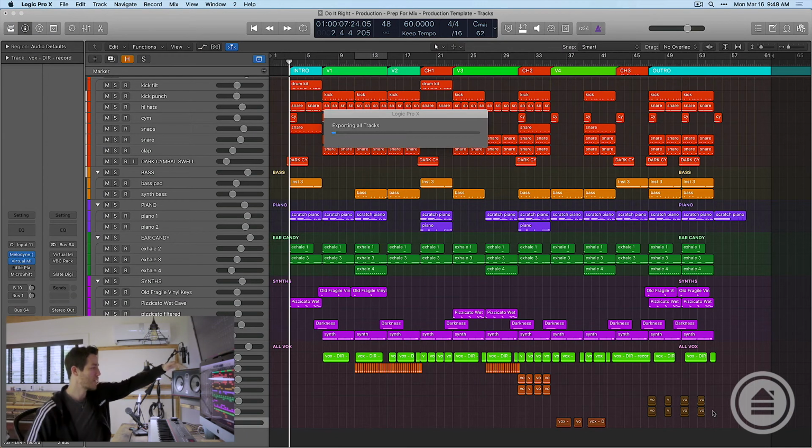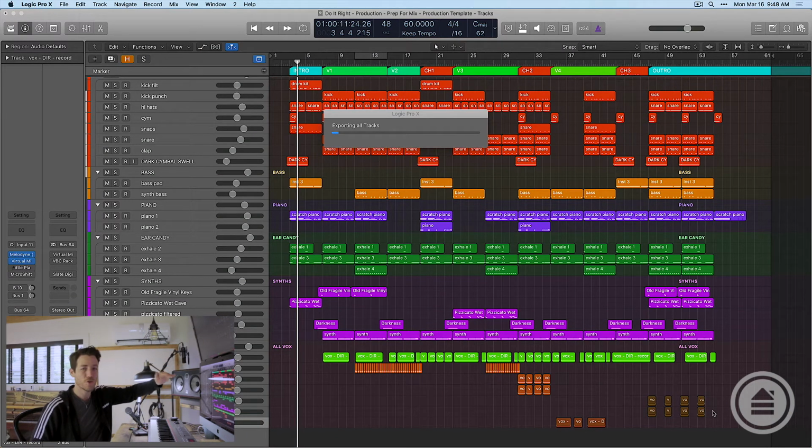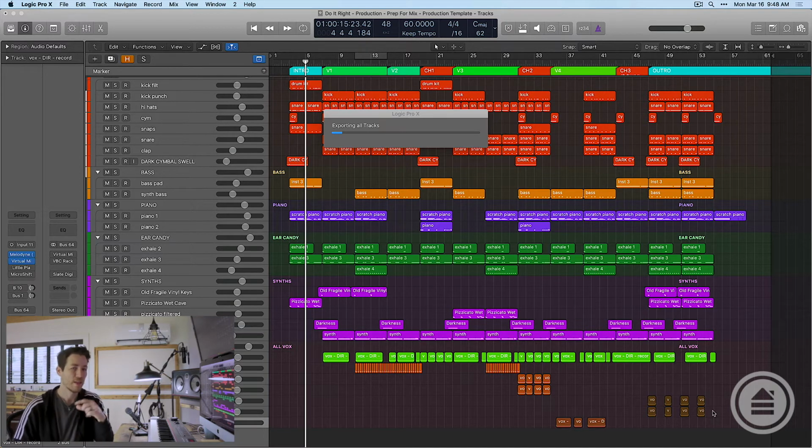Okay, what it's doing is it's taking every single track and exporting them as a WAV file, and it's going to put it in that folder, and then when we start our mix session, we'll pull it all in and start a new session. This does take a little bit of time to export stems, but it's really helpful for me to have my brain separate between creative mode and really the mixing mode.